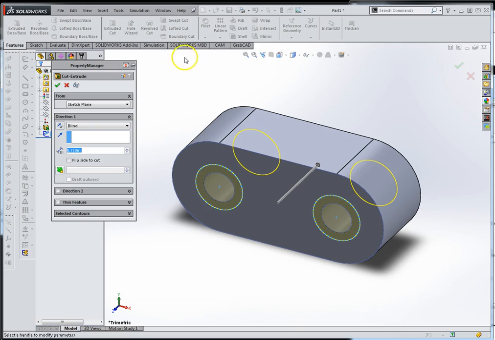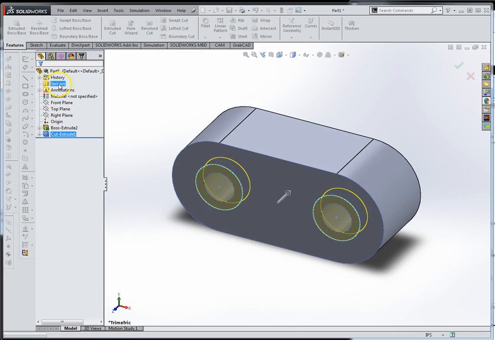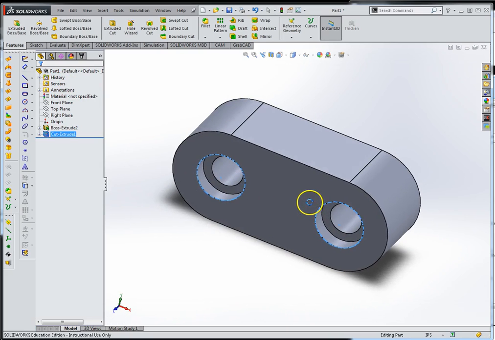Depth of that cut is 0.15. Condition is blind and our direction is correct. And we hit OK. We've created a counterbore.